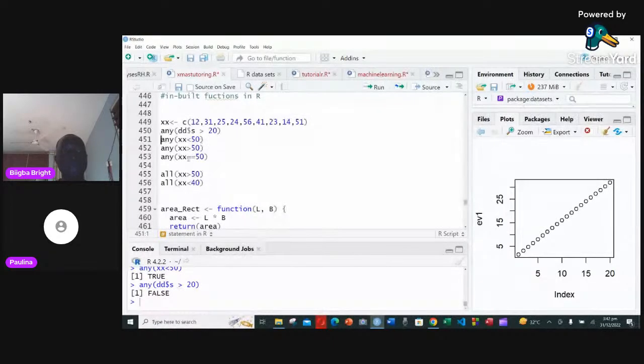So you use any. Any is an inbuilt function. If I come here, all is also an inbuilt function. So all means I am checking the entire set to find out whether all of them meet a condition. Are all the numbers there greater than 50? Are all the numbers there less than 40? When you run that, it gives you a Boolean.